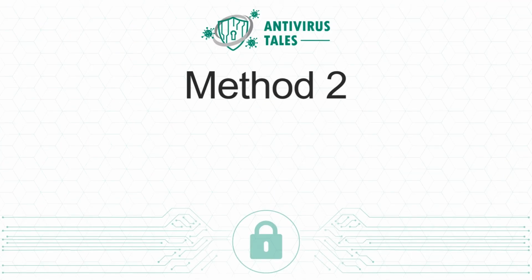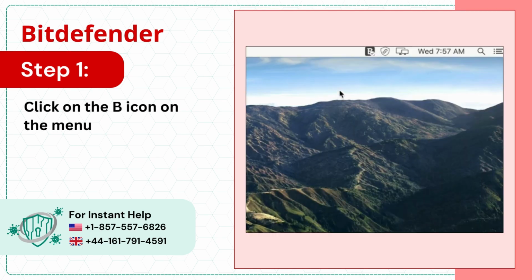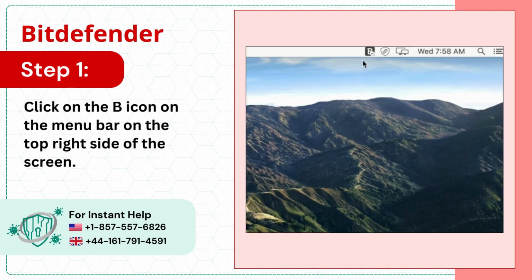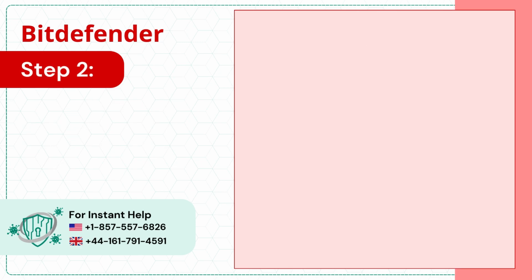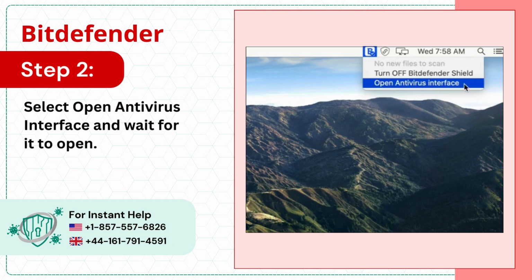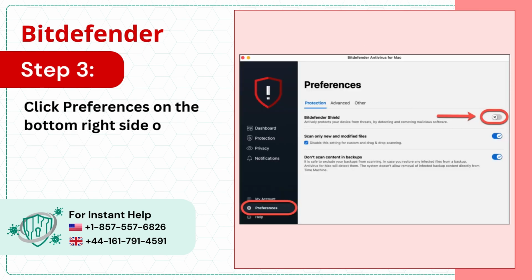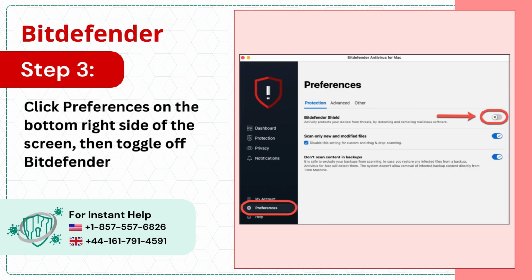Method 2. On Mac. Step 1. Click on the B icon on the menu bar on the top right side of the screen. Step 2. Select Open Antivirus Interface and wait for it to open. Step 3. Click Preferences on the bottom right side of the screen, then toggle off Bitdefender Shield in the Protection tab.